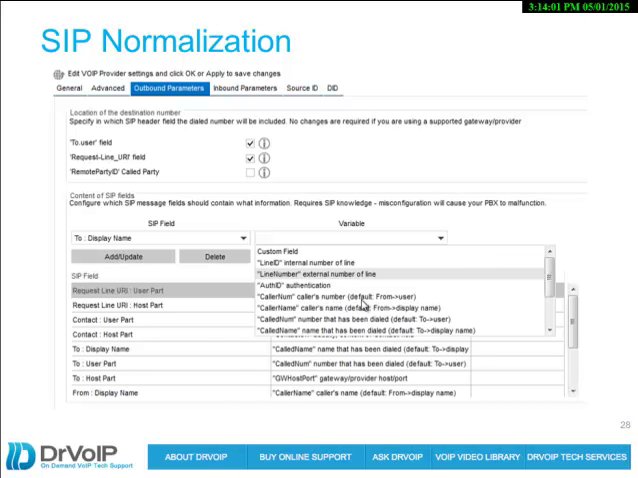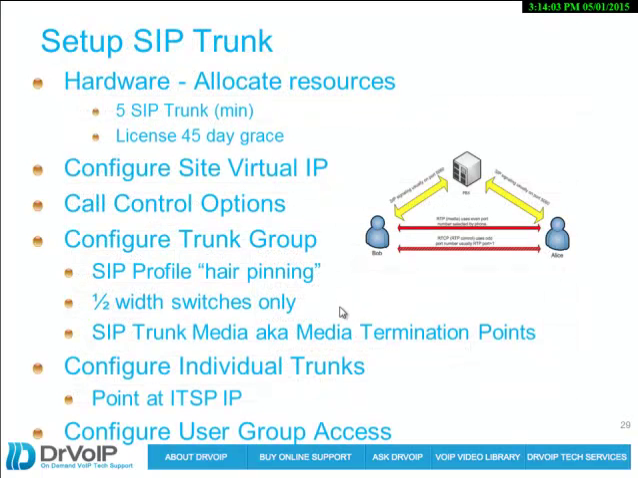So let's talk about setting up the SIP trunk. Setting up the SIP trunk in ShoreTel is pretty straightforward. Configuring it is not a big deal. It doesn't configure any more difficulty-wise than your normal PRI, for example. You've got to pay attention to details, but it's pretty simple.